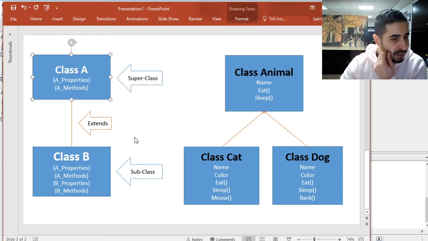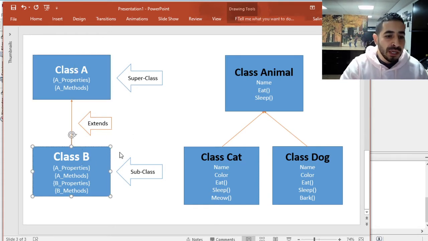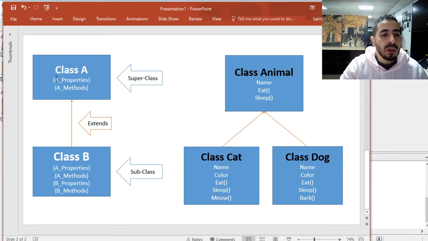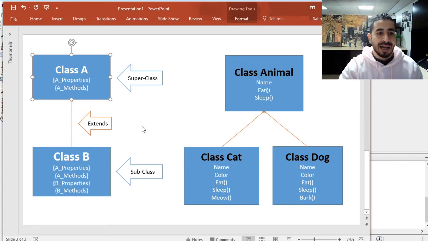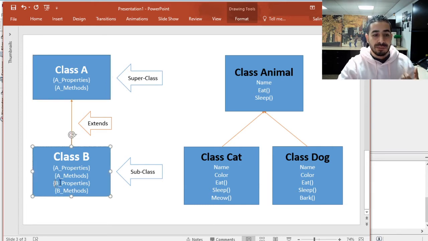What that means is that class B will inherit all the properties and methods that class A has defined. So all the properties and methods of class A will be inherited by class B, in addition to some additional members that class B can add. They will be inherited by class B, in addition to some extra ones.